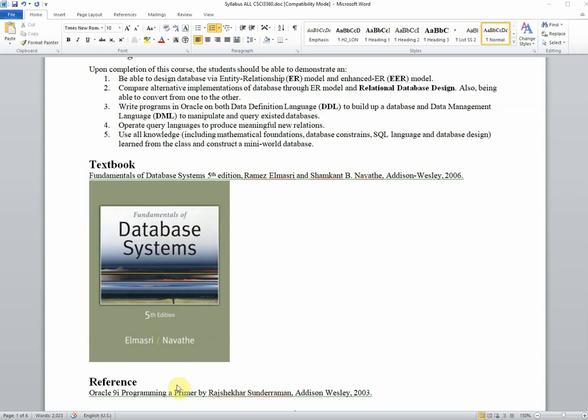There's another reference book that's mainly focusing on the query languages, the Oracle code. You don't need to get that book. I will provide all the handouts. I've read it, absorbed the contents, and then made my notes for you. So the book I put the pictures of over here is the one that you need to get.